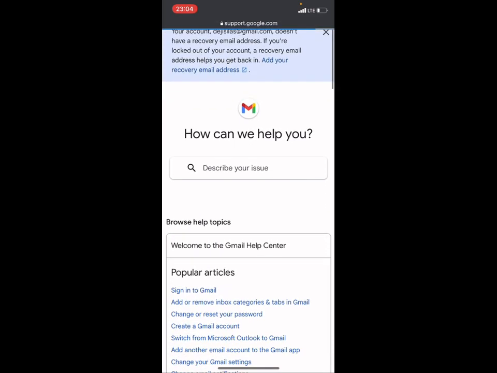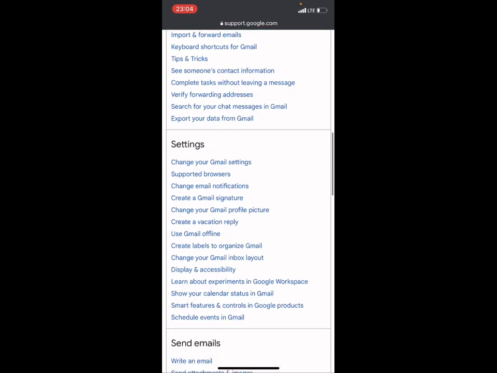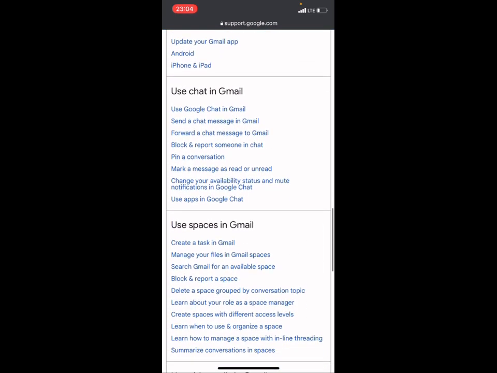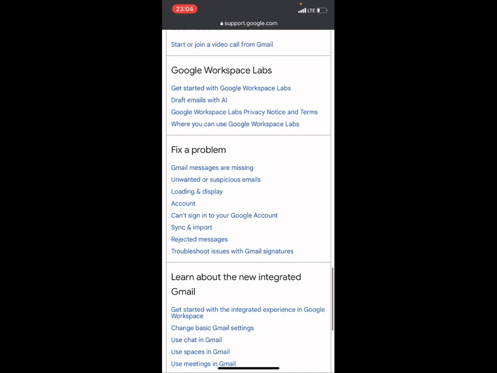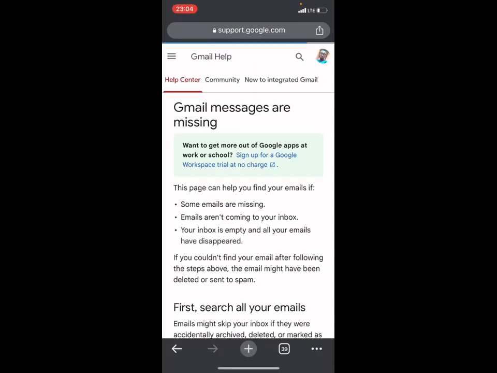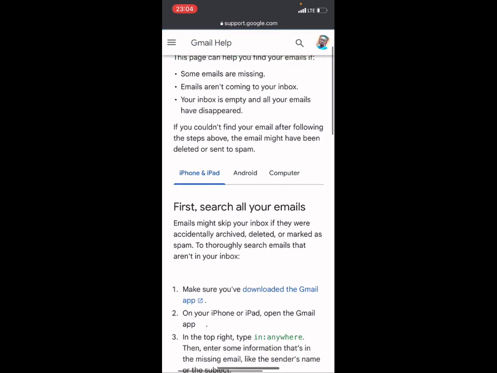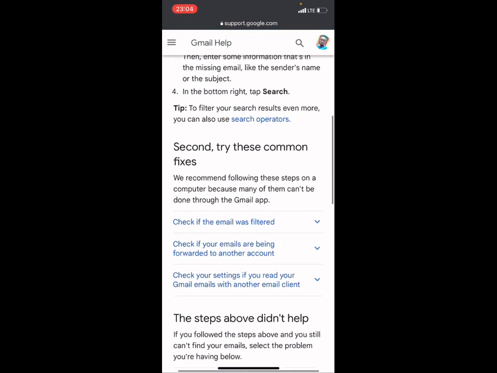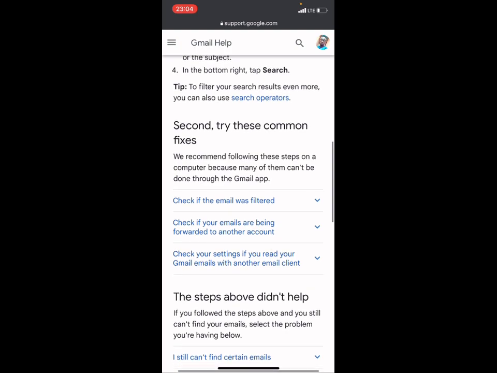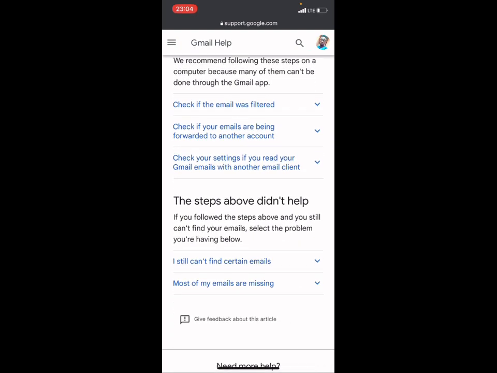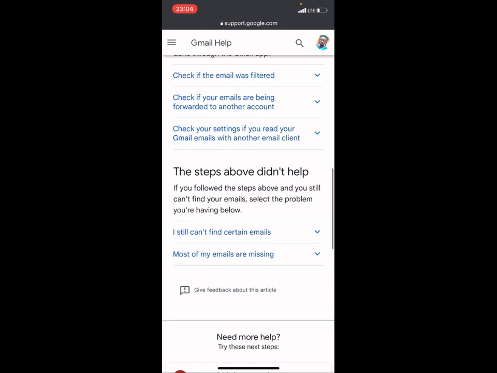Once we click on Gmail, we scroll down until we see Fix a problem. You can see Fix a problem. Under this Fix a problem, we click on the first button, which is Gmail messages are missing. Once you click on it, it brings you here. You scroll down again, and you click on Most of my emails are missing, which is the last button on that particular page.